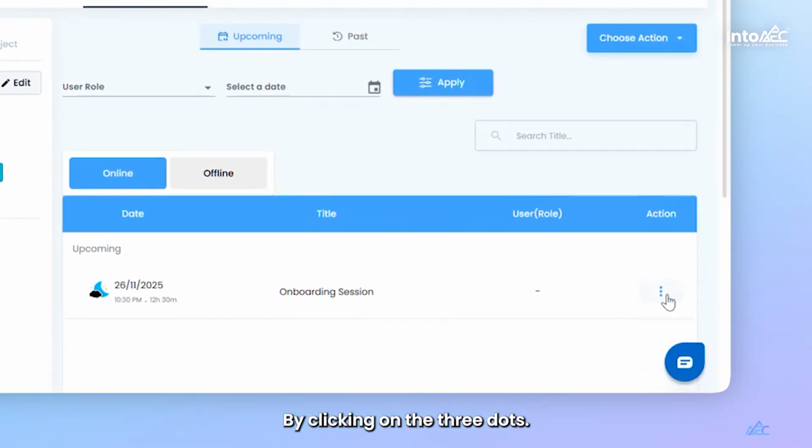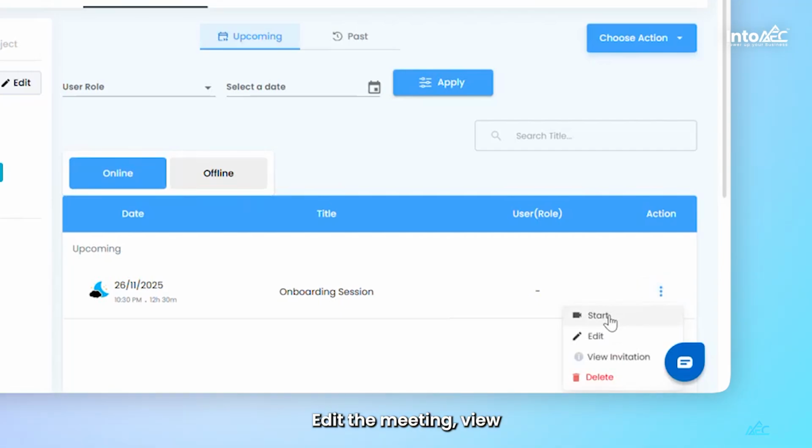By clicking on the three dots, you can start the meeting, edit the meeting, view the invitation, or delete the meeting.